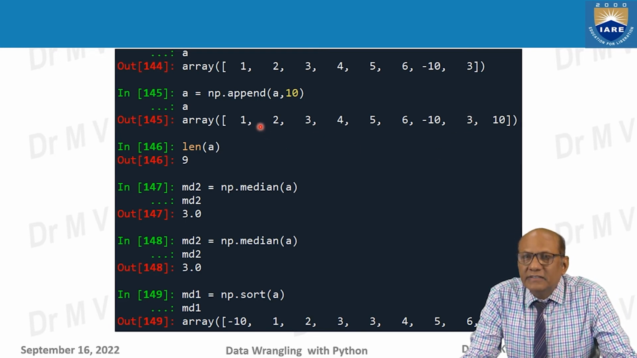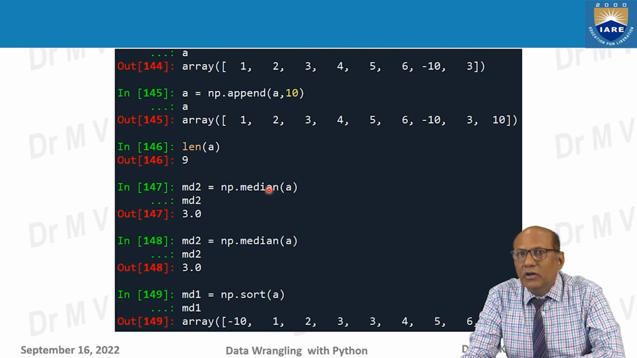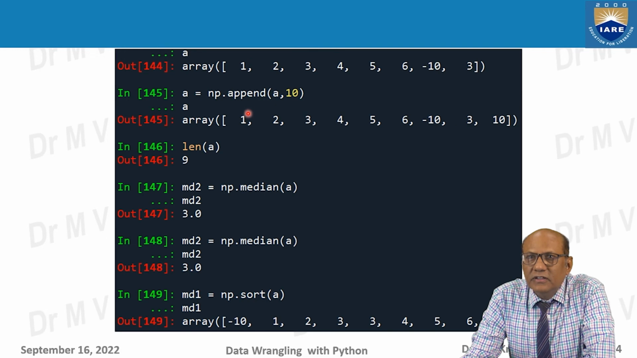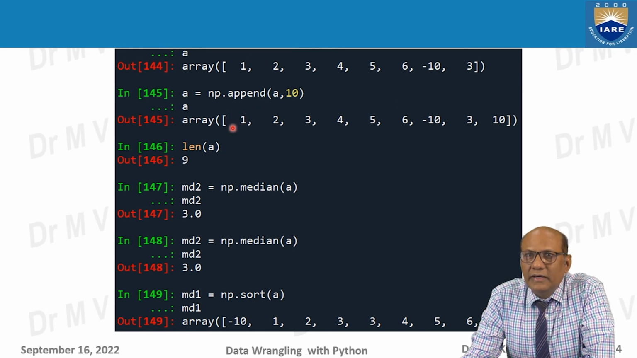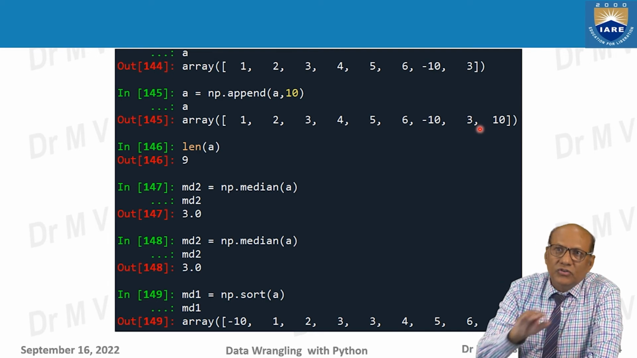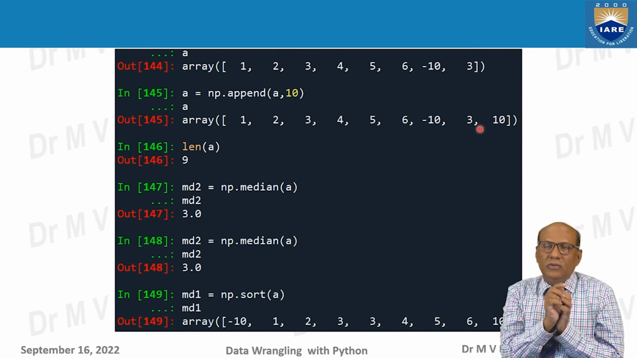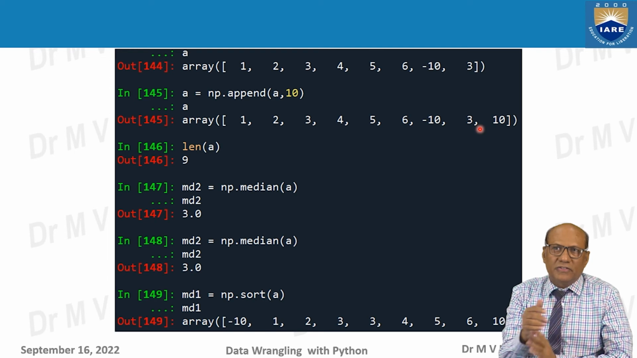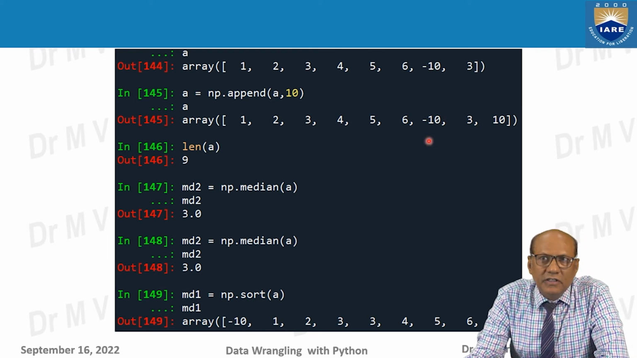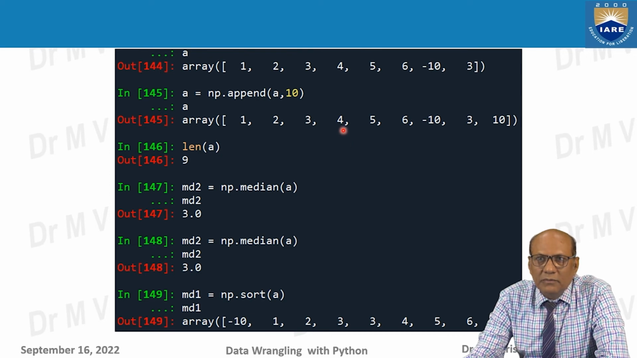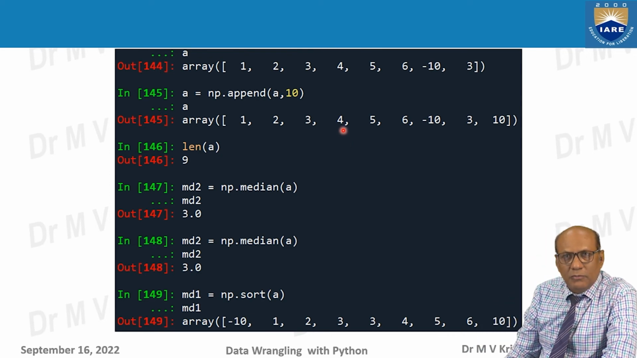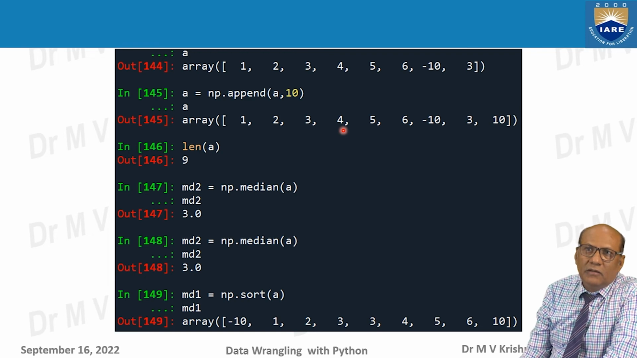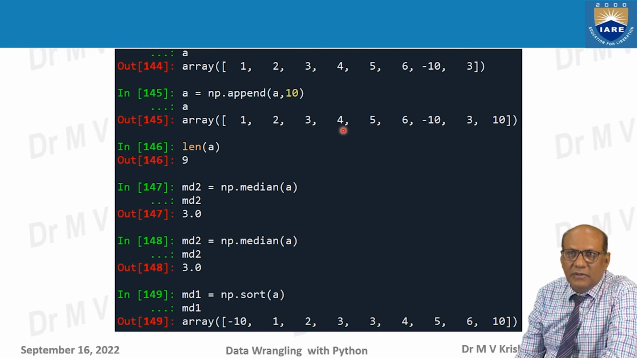Okay. So after appending 10, you want to find the median. How do you find the median? There are a total of 9 numbers. You sort them, and the middle value, the 50th percentile, is the median. That means the number of elements below the median and above the median are the same. That is in the middle, basically.